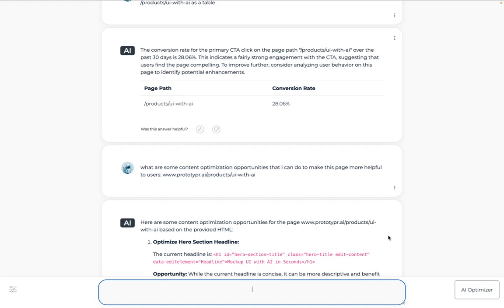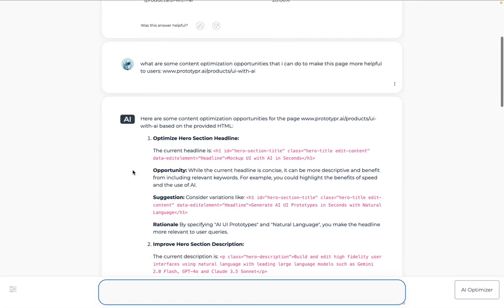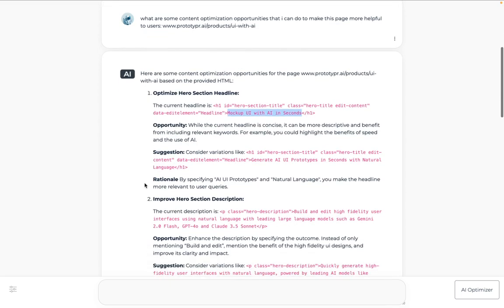Okay, perfect. So the models come back with some opportunities for the URL. And we see here, so optimize hero section headline. I'm not going to go through all these, but I just want to take a quick peek. So the current headline is this. So you can kind of see that it's actually taken some of the code from the page and it's showing like, here's the opportunity. So while the current headline is concise, it can be more descriptive and benefit from including relevant keywords.